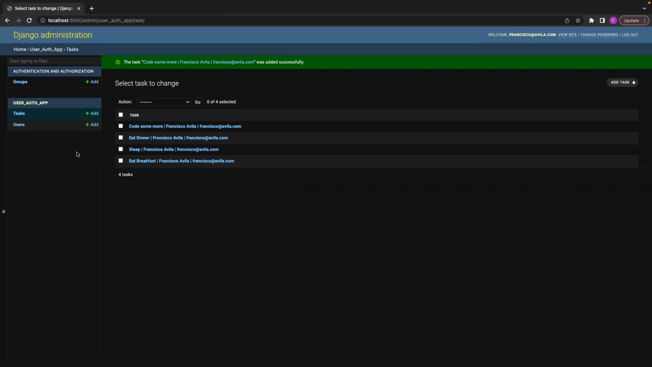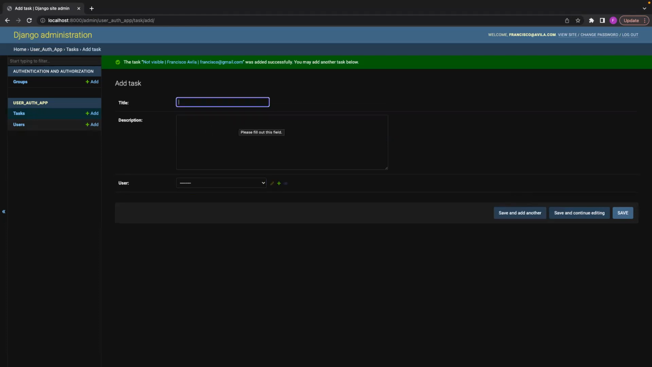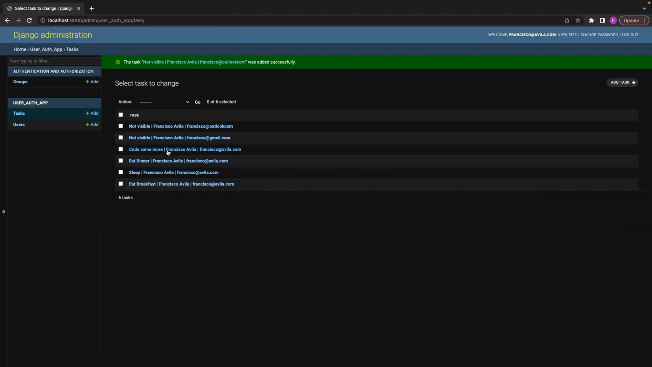All right. And then let's just add tasks for other users. So not visible. Should not see this from other users. And I'm just going to copy that so that I can make it again. And let's give this one to the Gmail account one. Save and add another. Visible. And let's go with the Outlook account. Okay, so now I got all these different tasks that I've created.